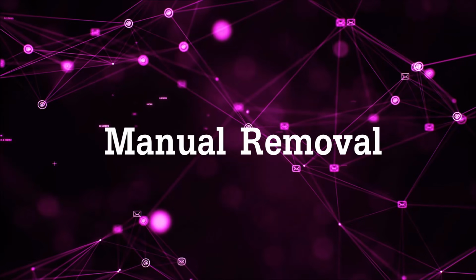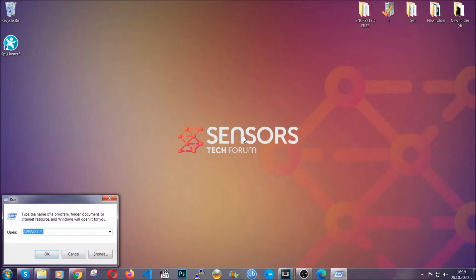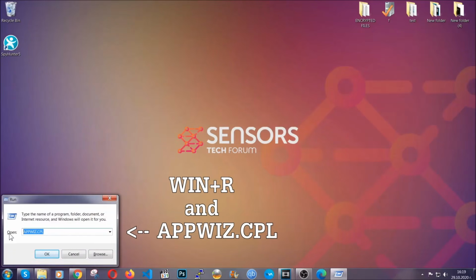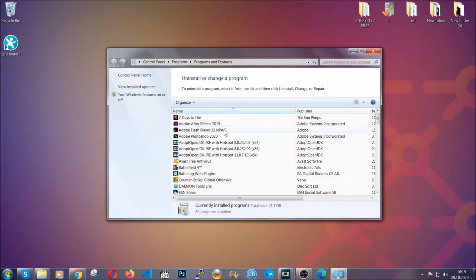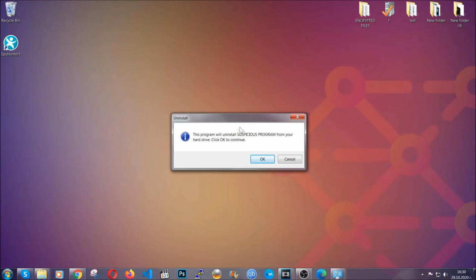Now for manual removal, first I'm gonna show you how you can uninstall this threat in case it's installed on your computer as a program. You're gonna have to type appwiz.cpl in your Run window, and you can open it by pressing the Windows button plus the key R. When you do that, it's gonna take you to Programs and Features. All you have to do is locate the suspicious program, mark it with your mouse, and then click on uninstall. This will make sure the program is gone from your computer.